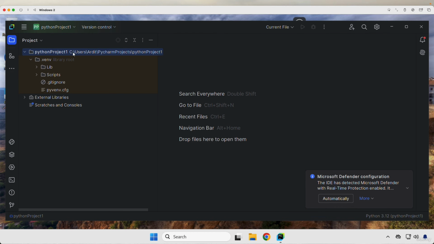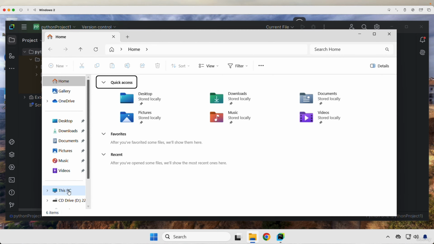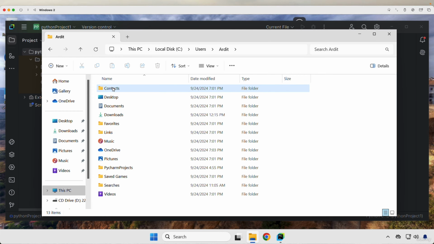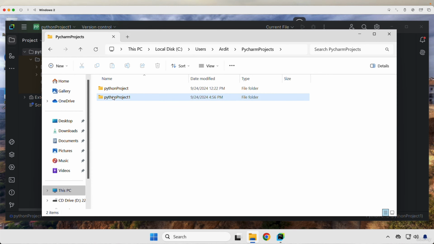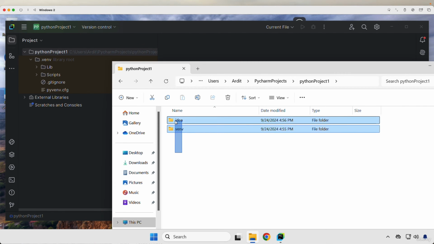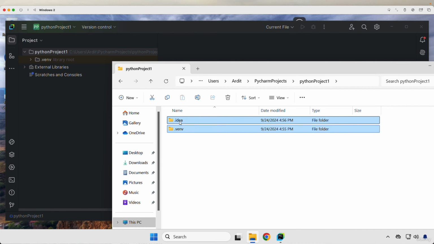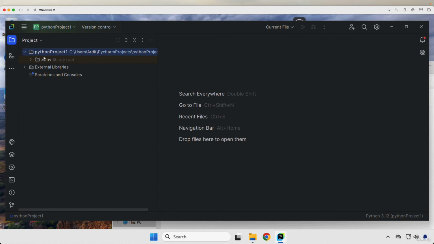Right, so now I can see my project directory in here. This is the path. If I go to the file system, I'll see the same thing. So under PC, Users, rdit, PyCharm Projects, PyCharmProject1. So these are the files or the folders which are inside this directory. So there's venv. There's also one folder named .idea. This folder is hidden by PyCharm. That's why you don't see it here. So it's not displayed here, but it's there.